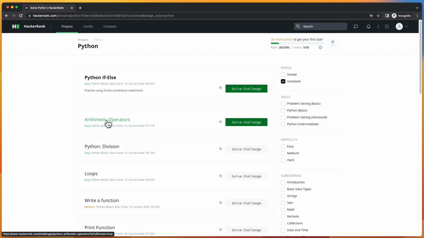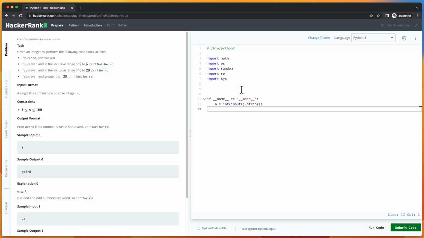Here you will find Python if-else as the topmost challenge. Click on the Solve Challenge button and it will open up the challenge. The Tasks section provides the detail about the challenge. In this particular case, given an integer n, we need to perform certain conditional actions.